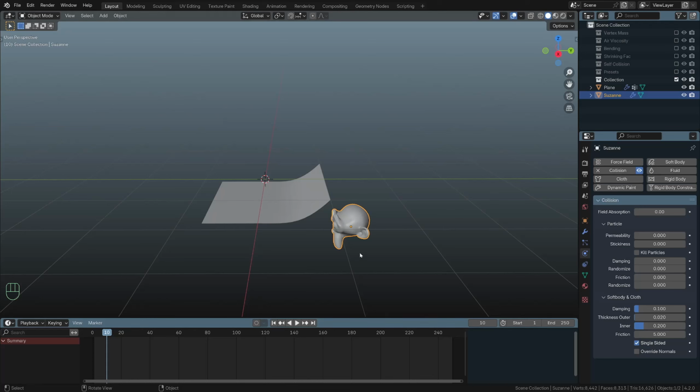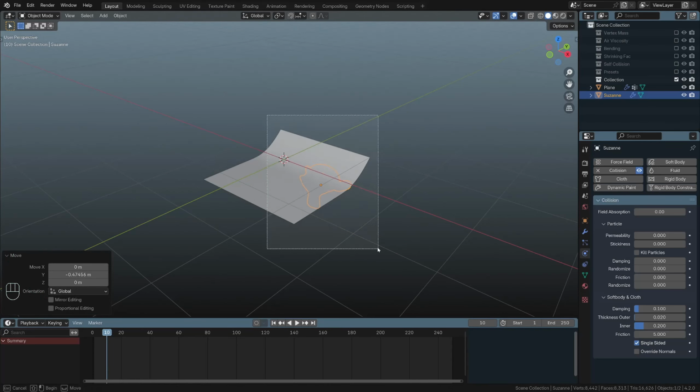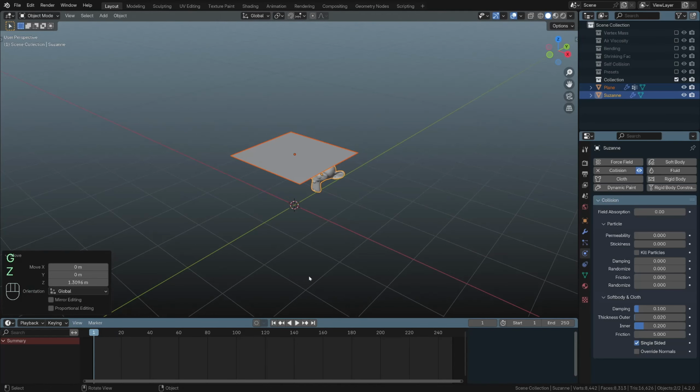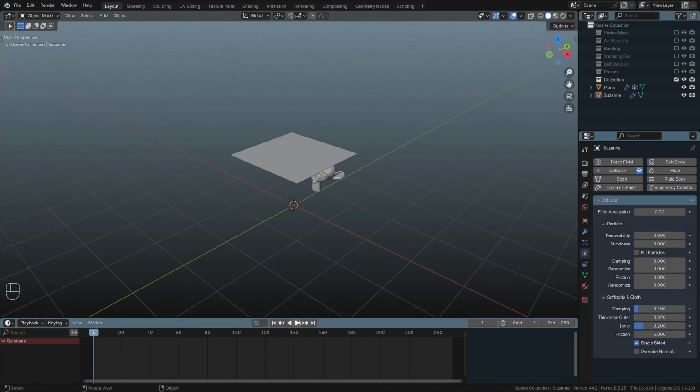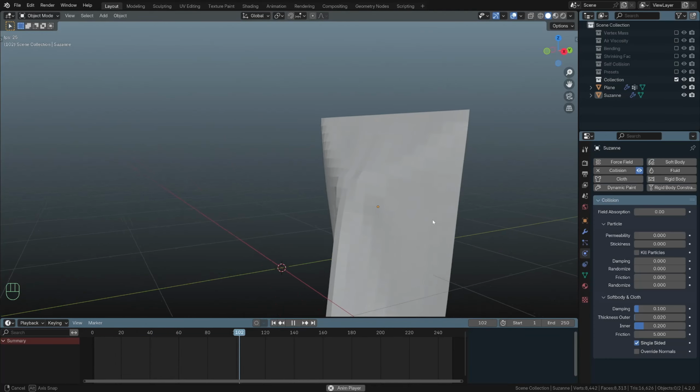Let me just move this a little further so that we can see it a little bit more clearly. Let's also grab these two and move them above the floor. Yeah, now let's go ahead and run the simulation. You can see our cloth is perfectly interacting with the monkey.